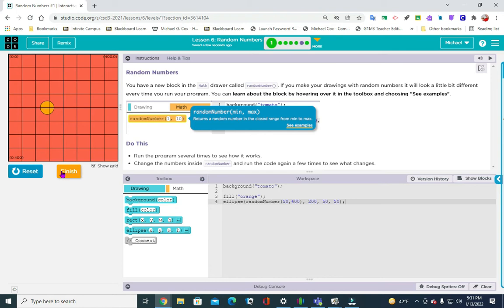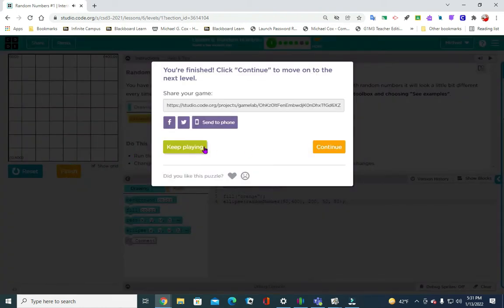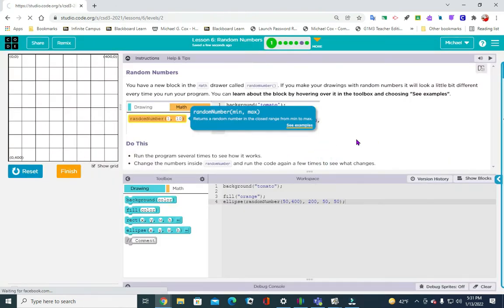Okay? Make sure you click finish. Again, you can share this with people. You can send it to a phone to show your parents that you're actually writing HTML code. I'm going to hit continue.